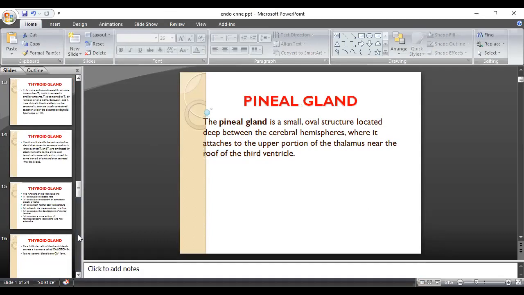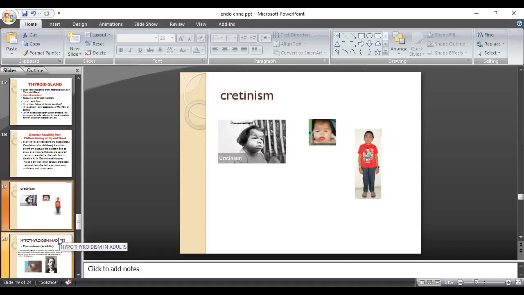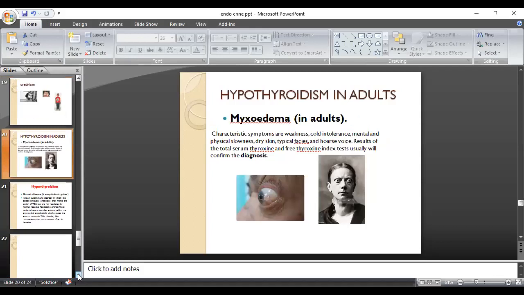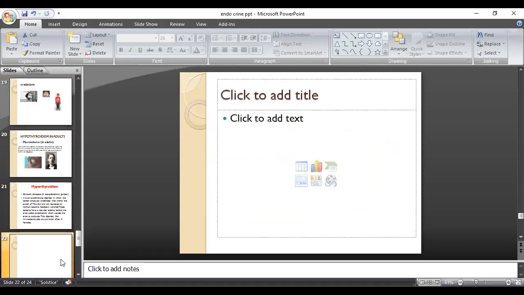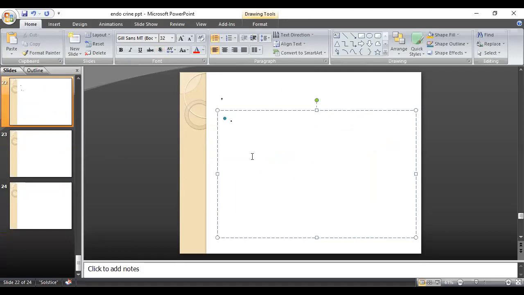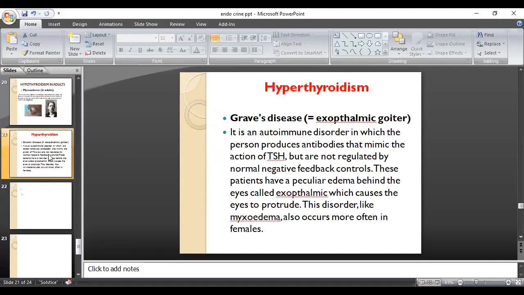So let me go for the disorders. Here it is. I think cretinism we are completed, and exophthalmic goiter. Okay, so I want the empty page to explain the disease. Let me remove the click to add title. So I'm trying to explain this. First of all, let us see what I am trying to explain.